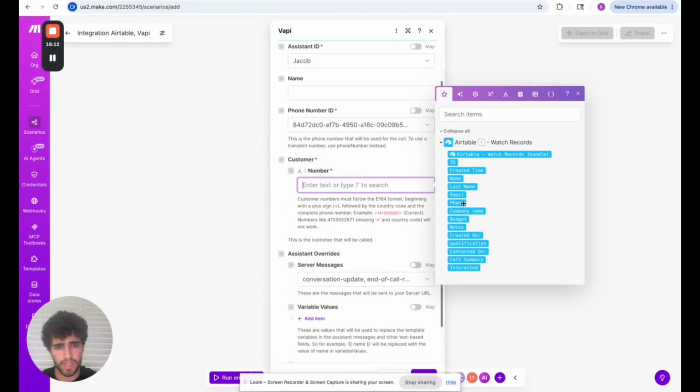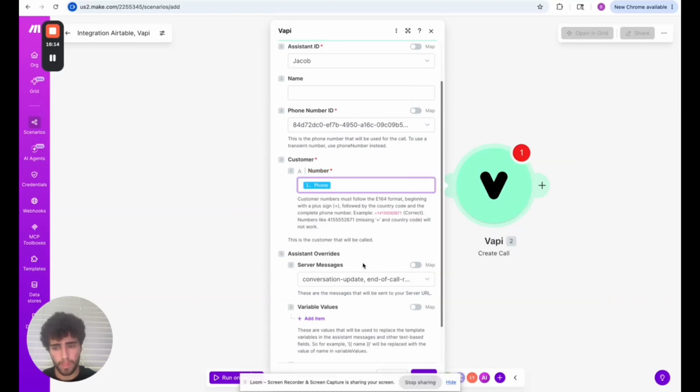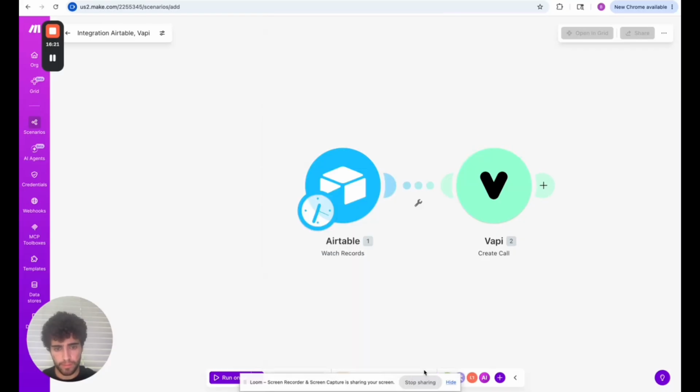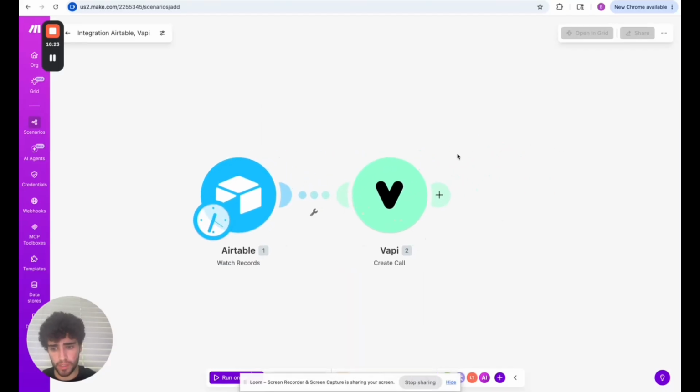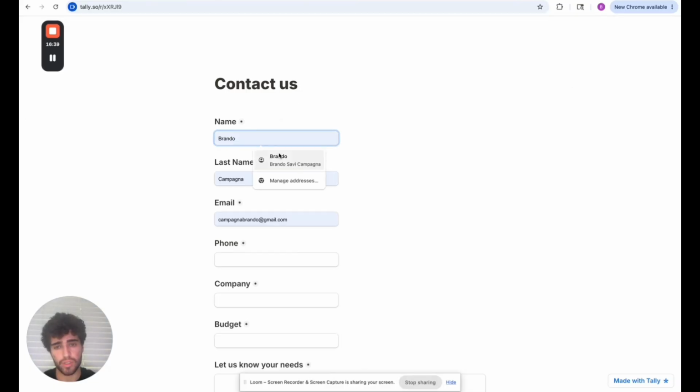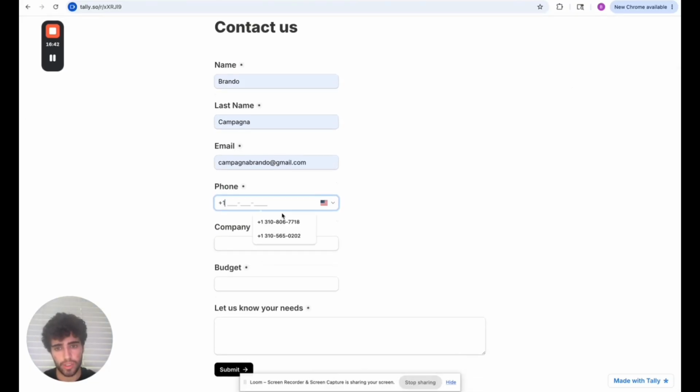And then for number, we select phone from Airtable. And we are all set. So you click on save and VAPI is done. Now we're going to try to run it once to see how the call works and if we made everything properly. So I'm going to go to Tally. I can insert some dummy data just to receive the call.